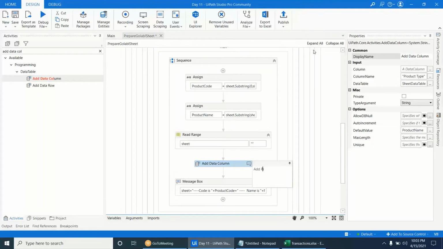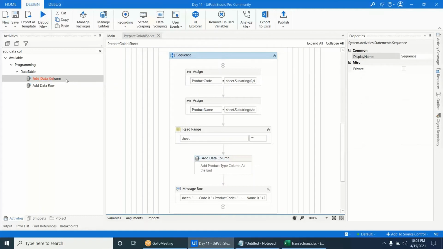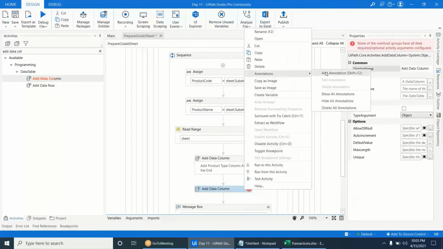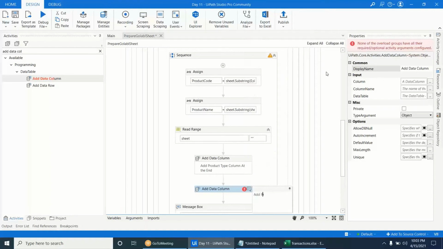Add product type column at the end. Okay, so do the same thing. Drag another column, and this is annotations adding that. Add product code column at the end of all columns. This is just for understanding. Okay, nothing else.